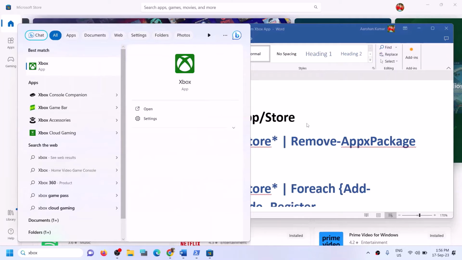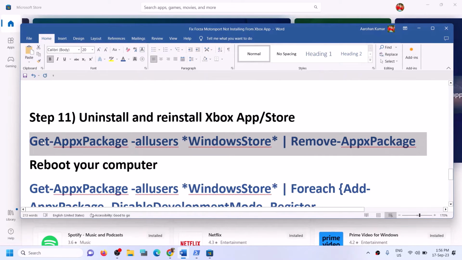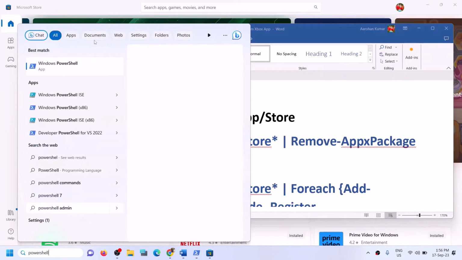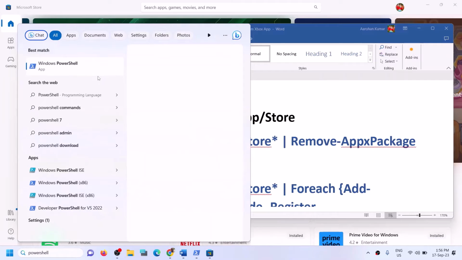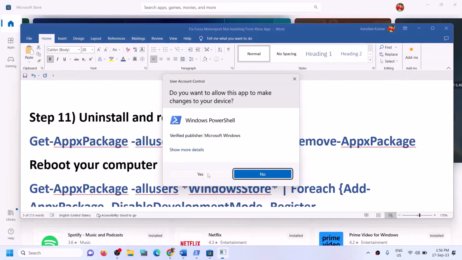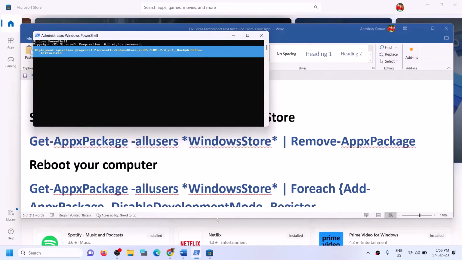Now once Xbox app is uninstalled, now copy the first command and then type in PowerShell in Windows search box and then make a right click on Windows PowerShell, then click on run as administrator. Make sure that you always open PowerShell as an administrator and then click on yes to allow. Paste the command over here. This will uninstall Microsoft Store from your computer.